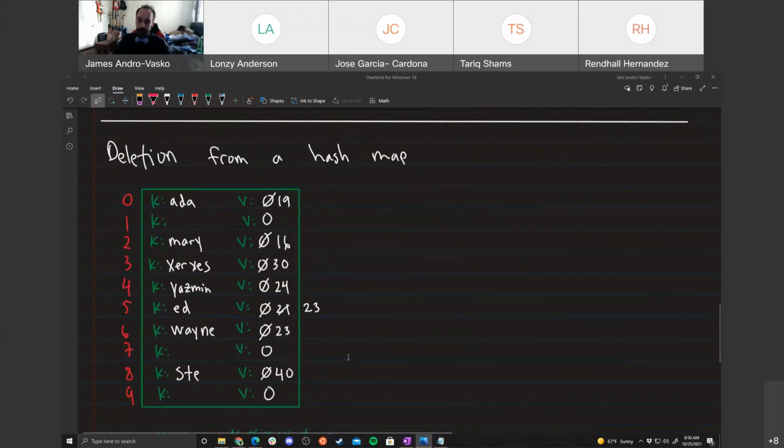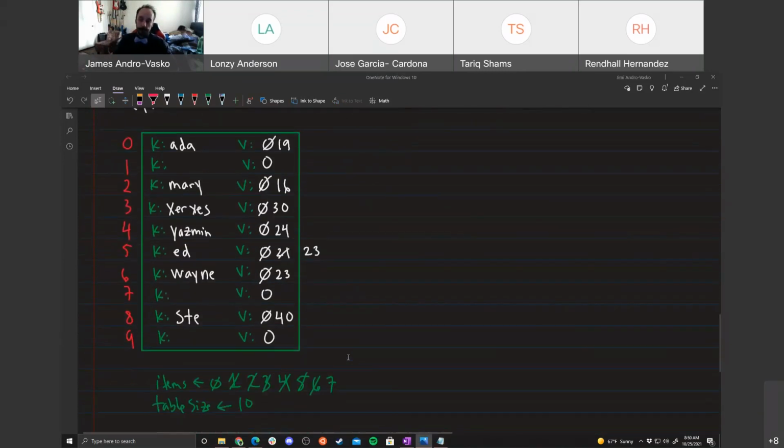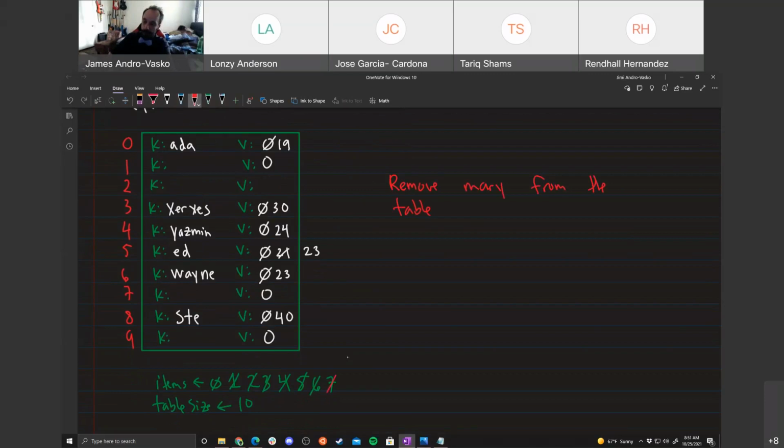So let's go ahead now, and I'm going to remove Mary from this table. Okay, here's a way we can do this. I'm going to just erase Mary from our table, just like that. I'm going to decrement items by 1 to make it 6. So let's see what happens with this.